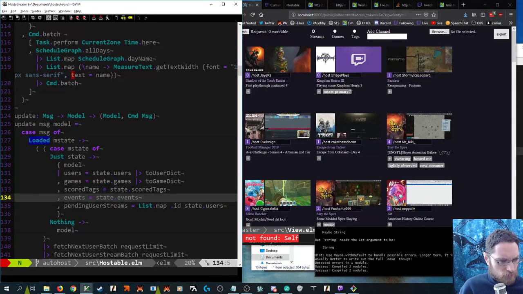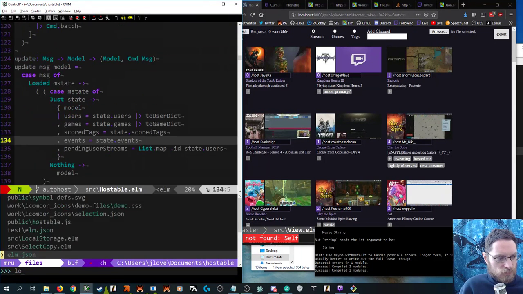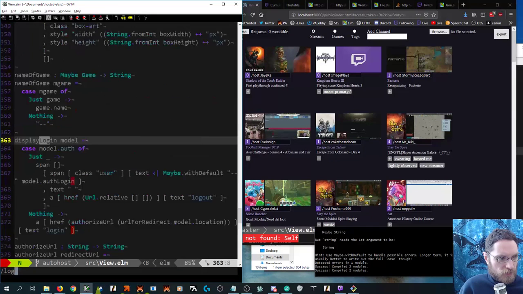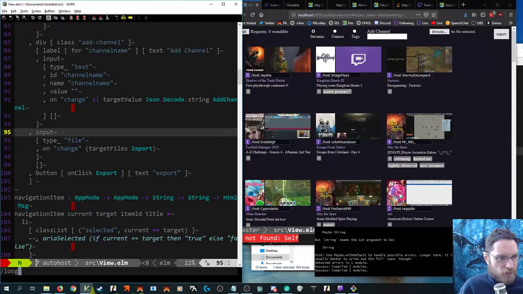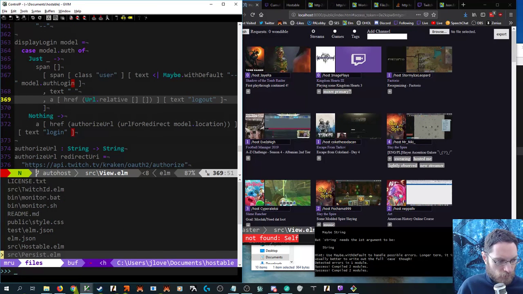So... Oh, I need to make a... Well, logout should... Oh. Logout isn't implemented. Oh, logout for that app. It's just a URL. We're going to have to do a little bit more here.